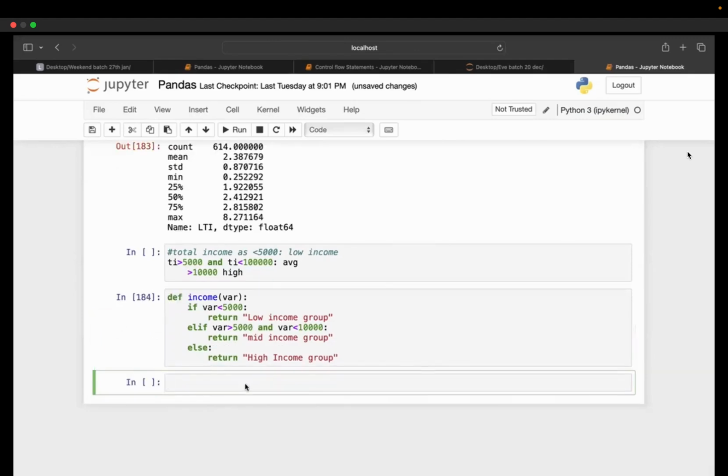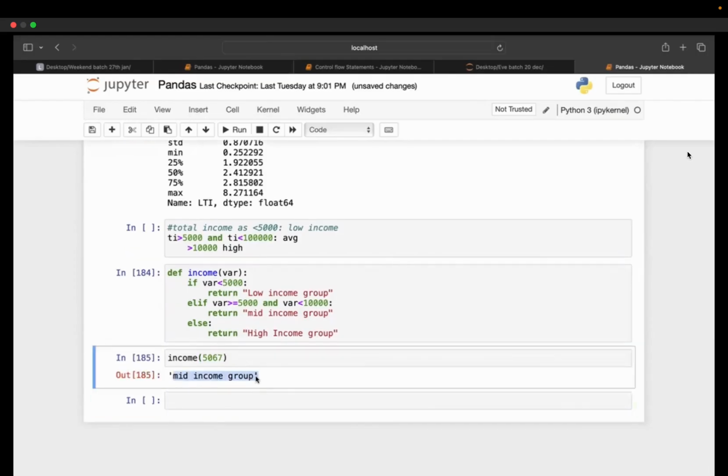Suppose you want to check if it is working properly or not. I'm simply writing income of 5,000, let's say here. Done, you can see it is giving me mid income group, which means my function is running perfectly fine. Now I have to use the same function for the above data set. You need to understand one thing: we have to write the function like this, but the calling of the function is going to be different.